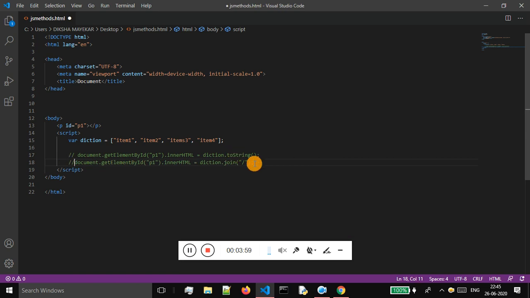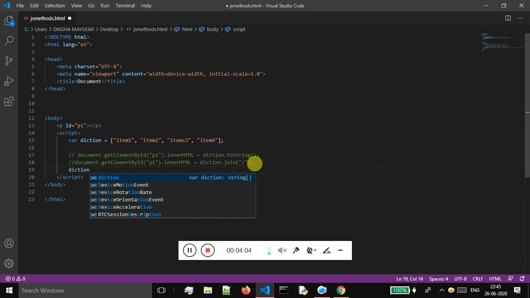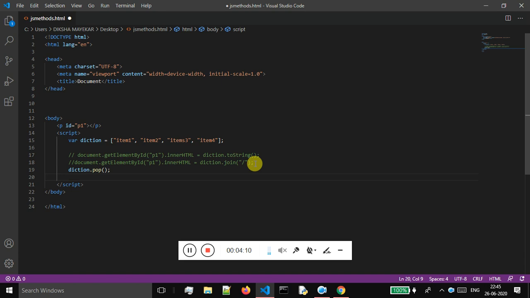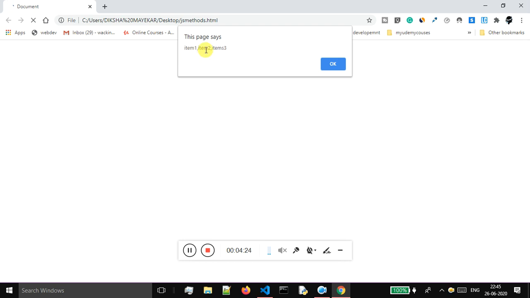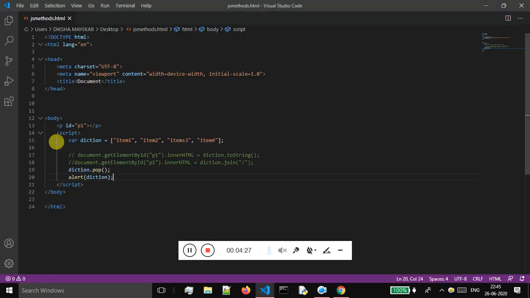Okay, so now let me just show you what is this pop. I will declare the name of my array, then I will say pop. Okay, so what this pop will do is it will remove an element, and now if I'm just giving the alert of my array, and if I'm just saving this and coming over here and refreshing, so as can be seen, I am getting item 1, item 2, item 3, and I'm not getting item 4, because when I am applying this pop function on my array, pop function will remove the last element from the array. Okay, so this has removed this last element, item 4.